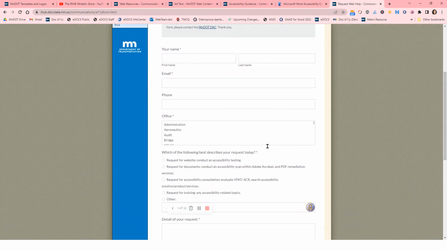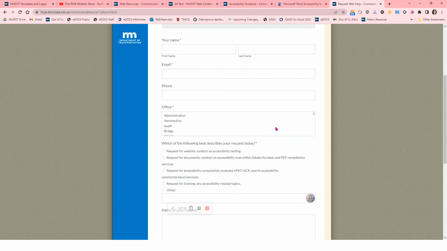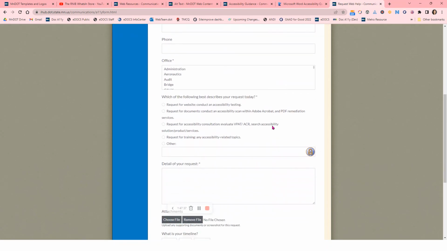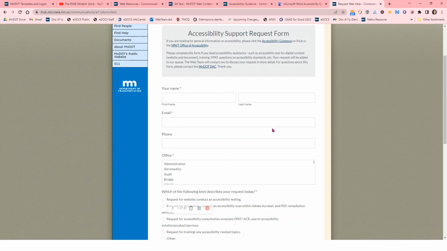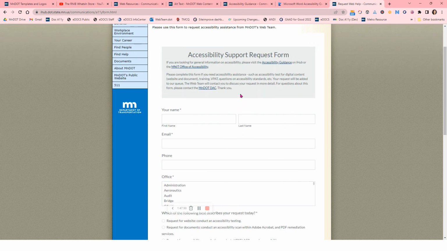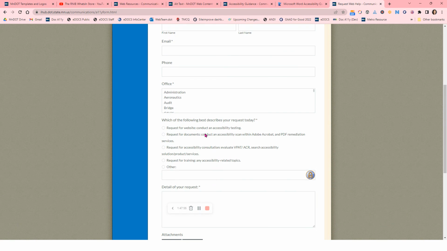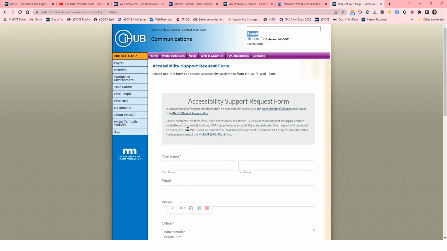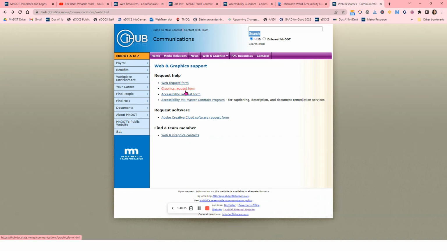If you need help on anything, any digital content or web content that you're creating, you want me to help you with remediating files or checking to see if your web pages are accessible, you can fill out a request form here, and that would just go to me, and that helps me manage my tickets, and I get tickets from the web inbox too. So I do both web requests and accessibility requests.